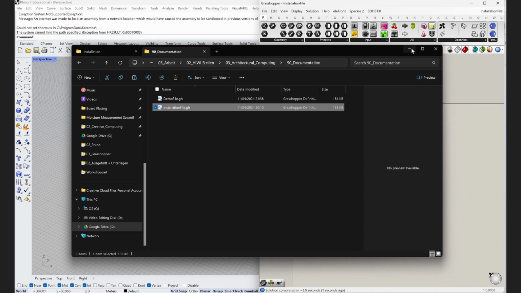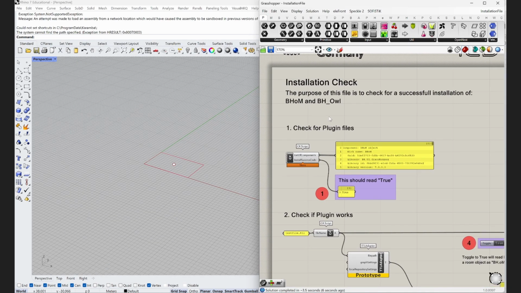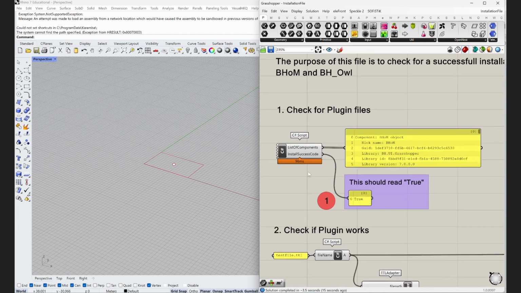So the first step in this file is going to be checking for the presence of the plugin files with this C# component, which is just going to iterate over all your Grasshopper plugins and going to check if our plugin files are present. So on the bottom output, you can see the check true if our files are present, and the top output is going to give you more insight into all the individual components that come with our plugin. So for example, the component name, nickname, GUID, library it's associated with, or the library version.